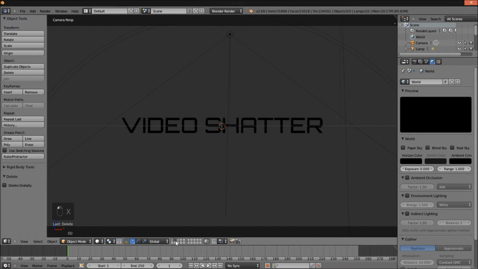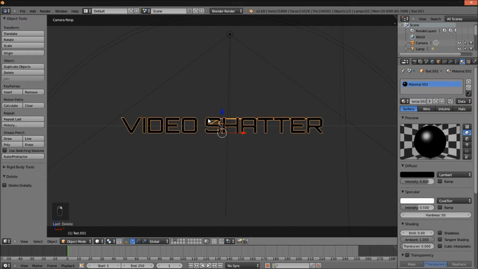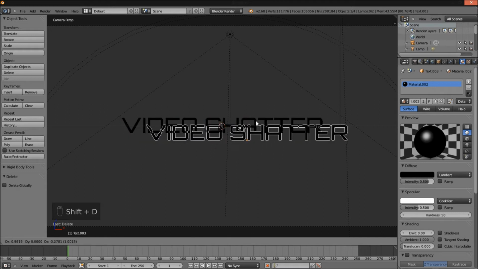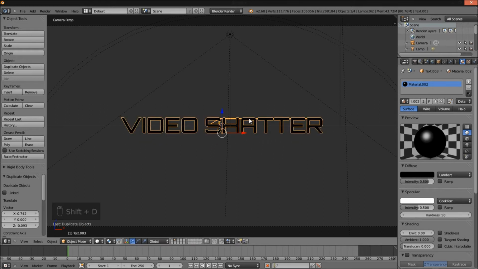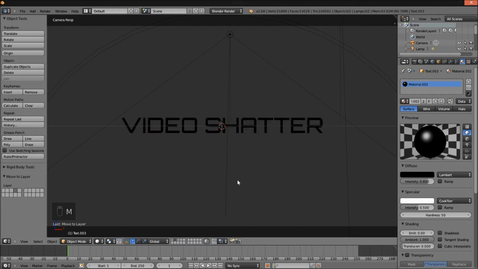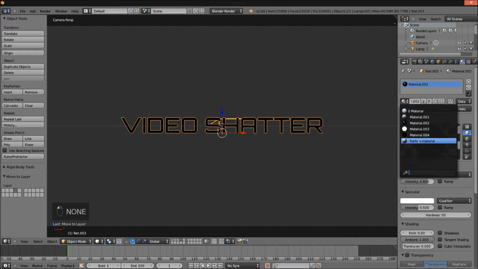Click the second layer tab here, right click on the text we have on the second layer, press Shift D to duplicate it, right click to cancel the movement, and press M and click the fourth layer to move that text to the fourth layer. Click the fourth layer tab at the bottom of the screen here. Change this material to the particle material that we've just created.